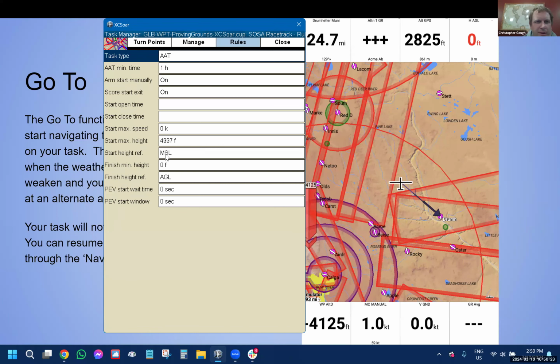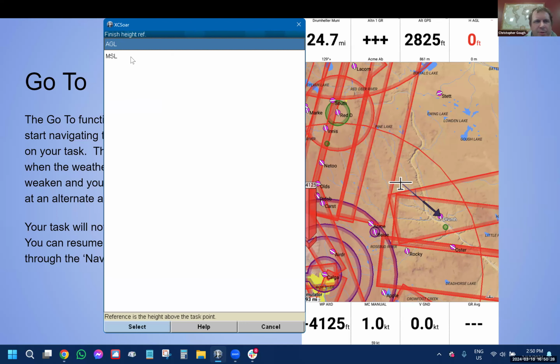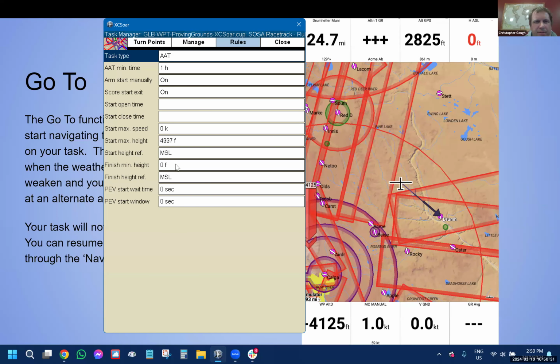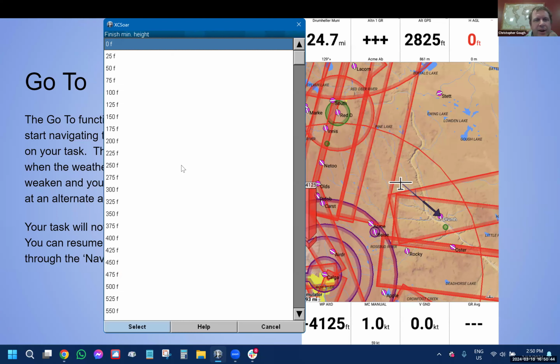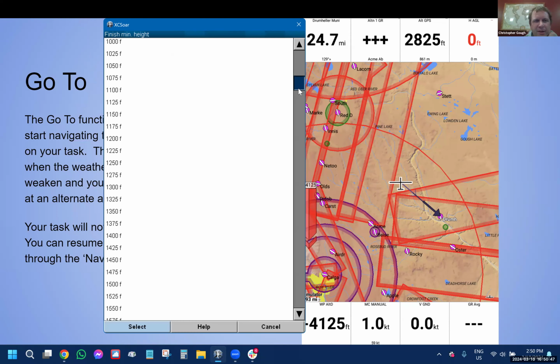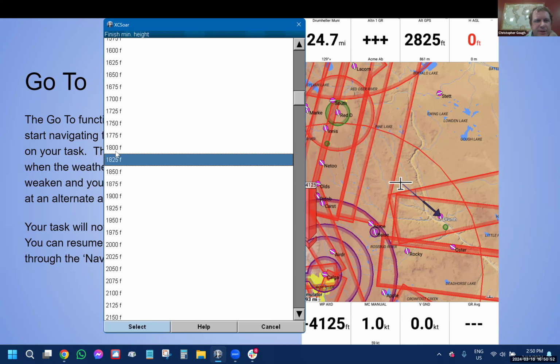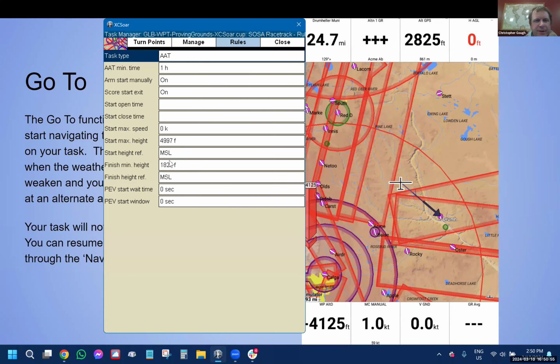Rules. Oh yes, so that's the one thing: the Proving Grounds cup files don't have finish heights. So if you are putting a Proving Grounds task into XCSoar, you do have to set the finish height. I can't remember exactly what the finish height is at Rockton, but I'm guessing it's 1,000 feet, so 1825. I think it's 1825, I haven't been there for a bit. So anyways, you can set it there.